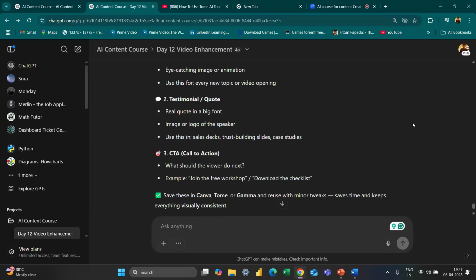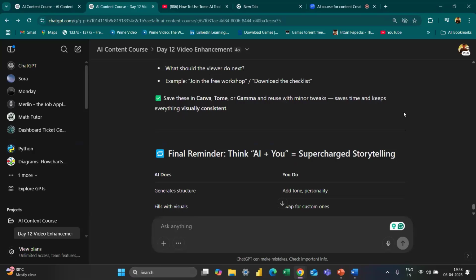The next point is CTA, call to action. What should the viewer do next? For example, join the free workshop or download the checklist. We can save this in Canva, Tome, or Gamma and reuse it with minor tweaks. It saves time and keeps everything visually consistent as well. That is something great.